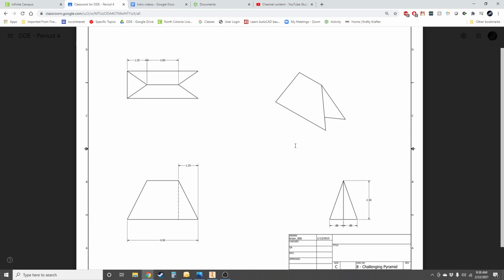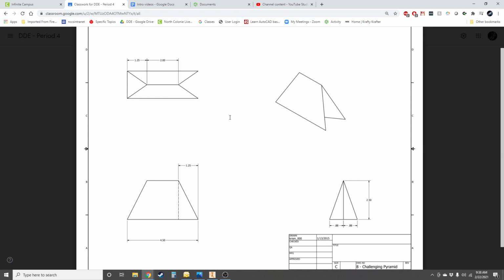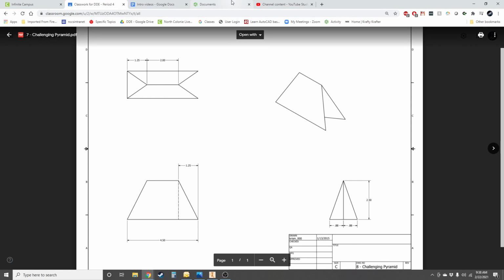I'm going to be asking you guys to figure out how to do the last portion of this on your own, which is this cut right here in the end of the pyramid. You can see it in a couple different views, and the hidden lines indicated here as well. But we're going to go through most of it together. So let's head over to Onshape.